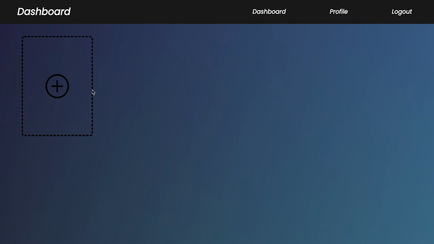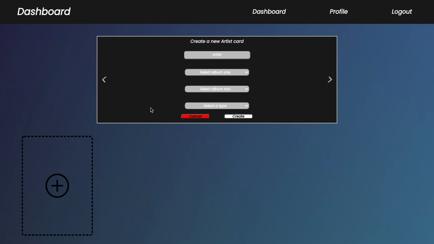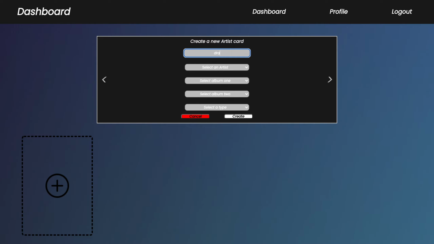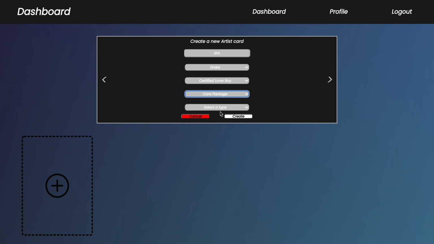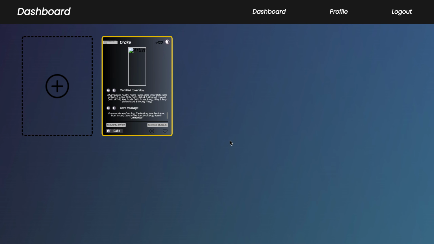If we click this blank card here, it will open up a form at the top of the page. By typing 3 letters into the search bar, a drop-down menu will populate with all of the results. Once an artist is selected, the next 2 drop-downs will populate with the artist's most recent albums. Lastly, the user can select a type to decide what the background and icons will look like. Once it's submitted, the page will reload and your card will be shown.